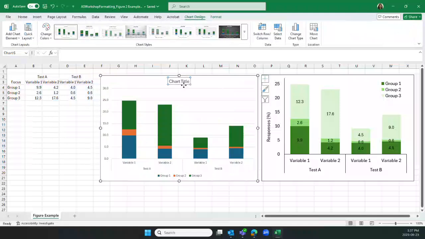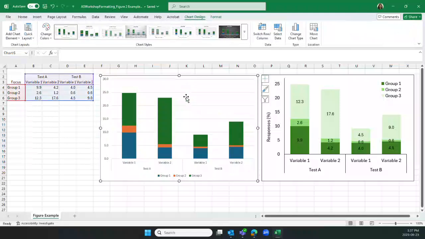So in my case, I don't want a chart title because I'm going to have a figure caption, and I don't want these extra little lines. So I'm just going to click on them and hit delete. The other thing that I don't want is the zeros at the end of my axis numbers here, or the 30, because it's kind of taking up space unnecessarily.